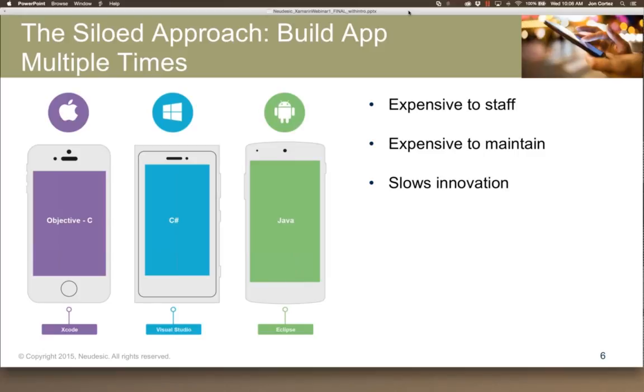You're using Xcode and Objective-C for iOS, Visual Studio and C# for Windows Phone, and Eclipse and Java for Android. Now, this is great because you are giving your users that native experience that we've all come to expect and love with our mobile phones. However, this is very expensive to not only staff, but also maintain, because you need 3 separate mobile teams to build these 3 separate mobile applications, and you cannot share or reuse any code across these 3 platforms. As you see, you have 3 different languages: Objective-C, C#, and Java.